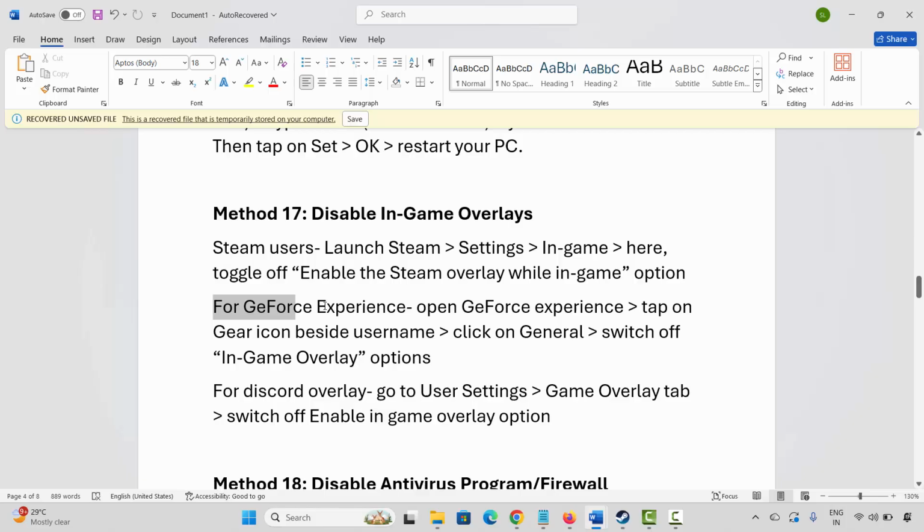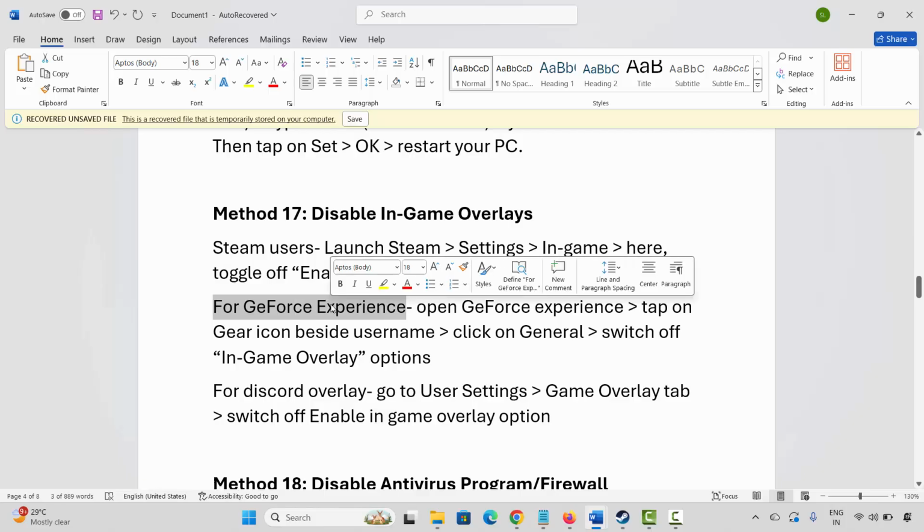For GeForce Experience, open GeForce Experience, tap on gear icon beside username. Now click on General, then switch off in-game overlay options. For Discord overlay, go to the user settings. Now game overlay tab, switch off enable in-game overlay option from there.